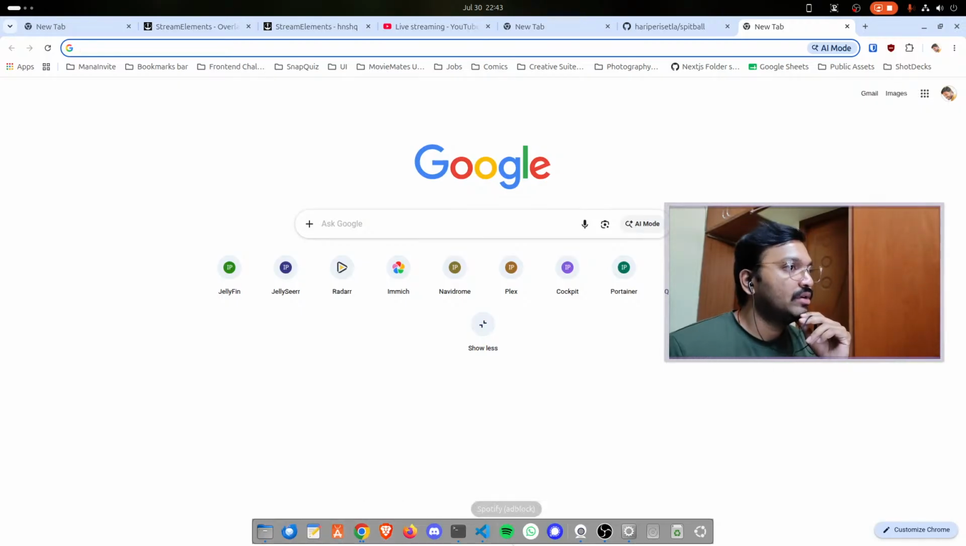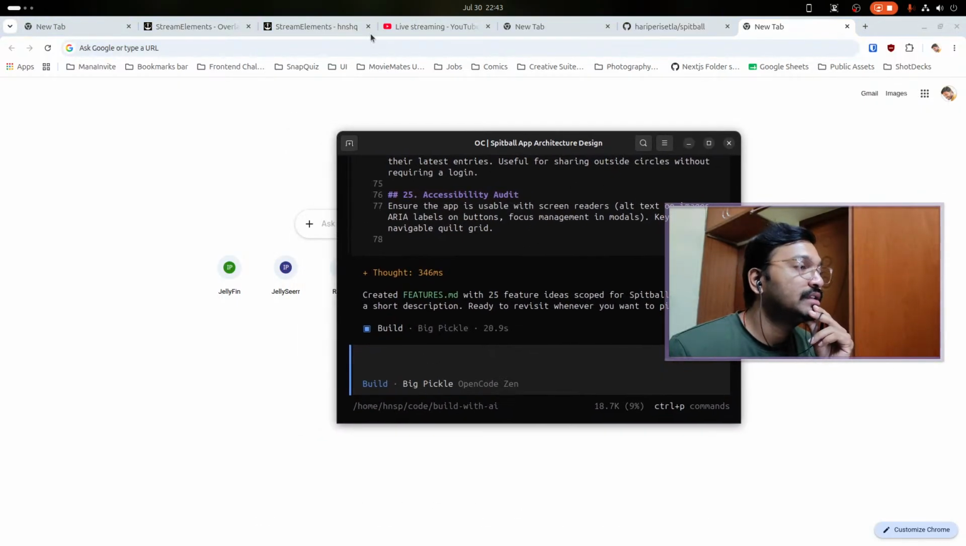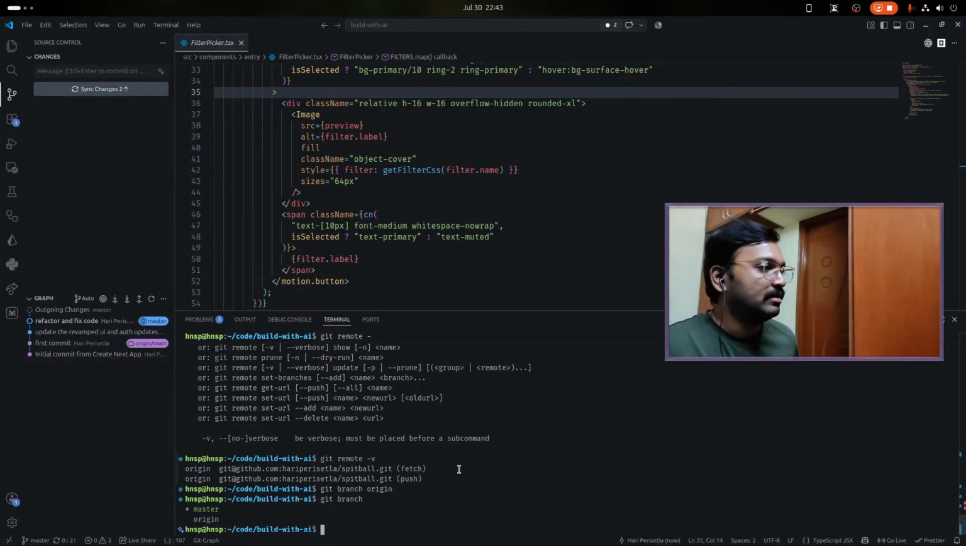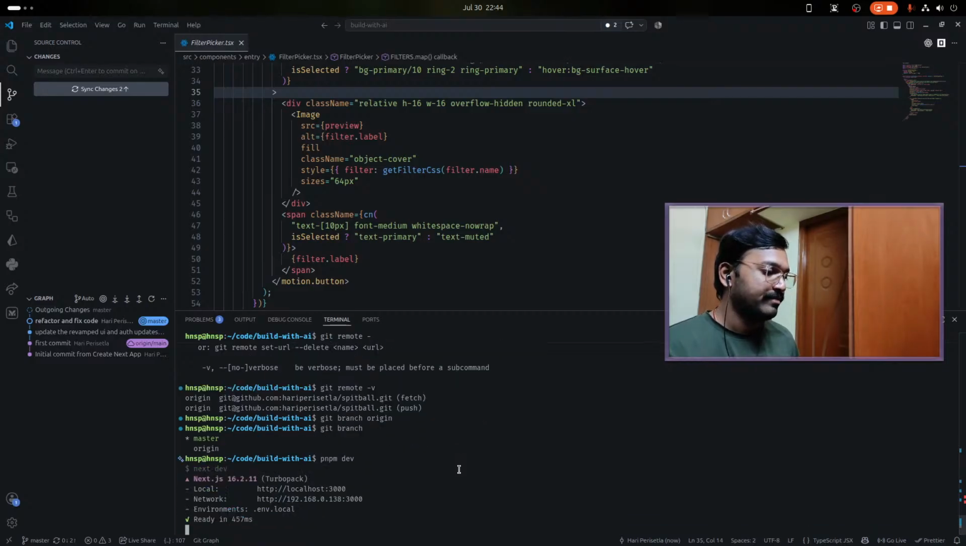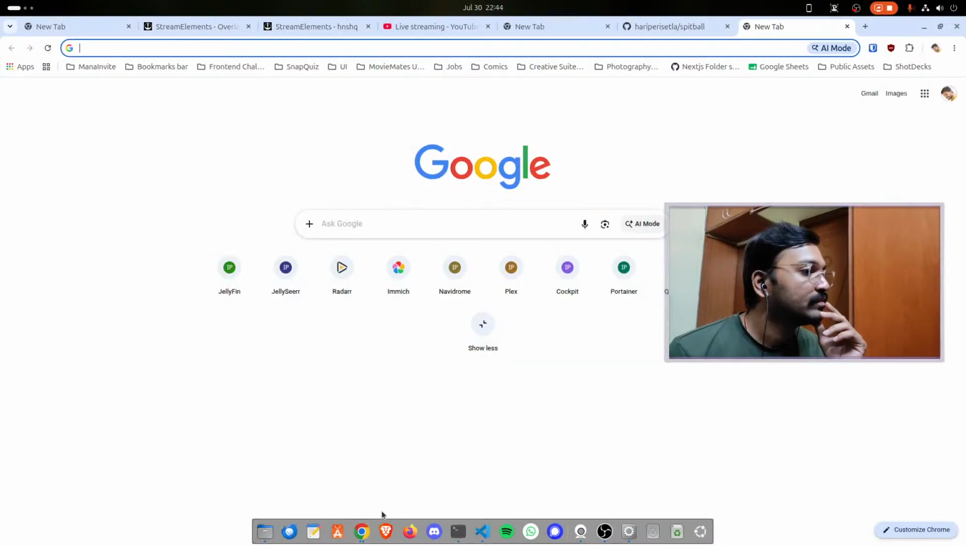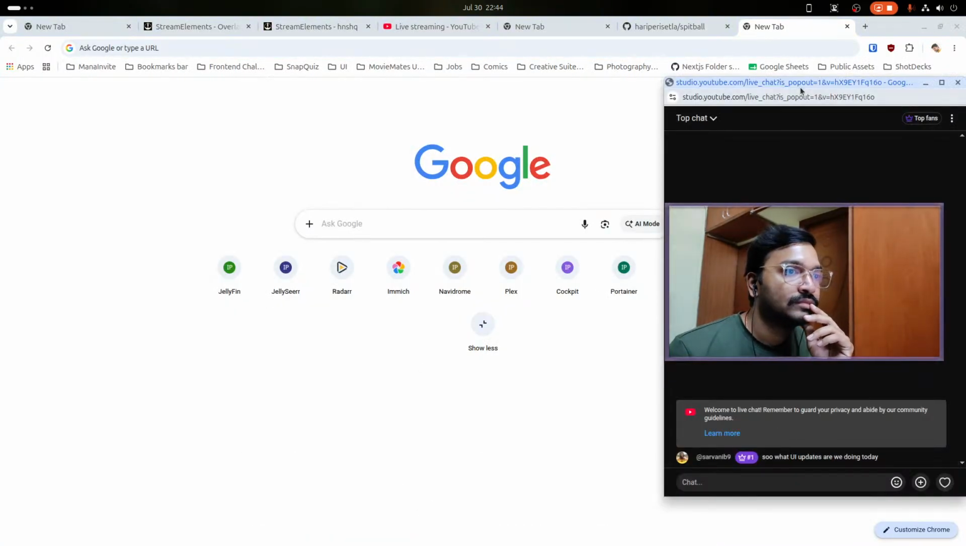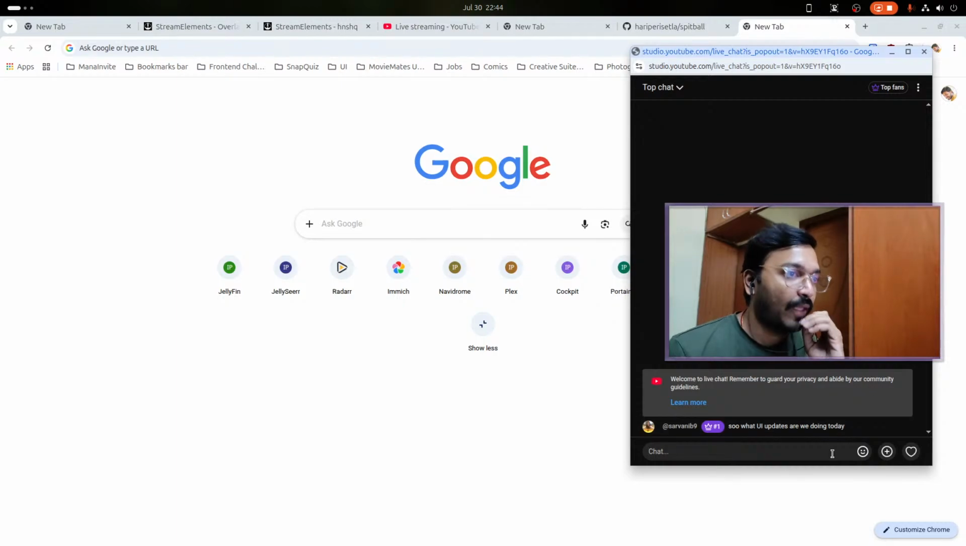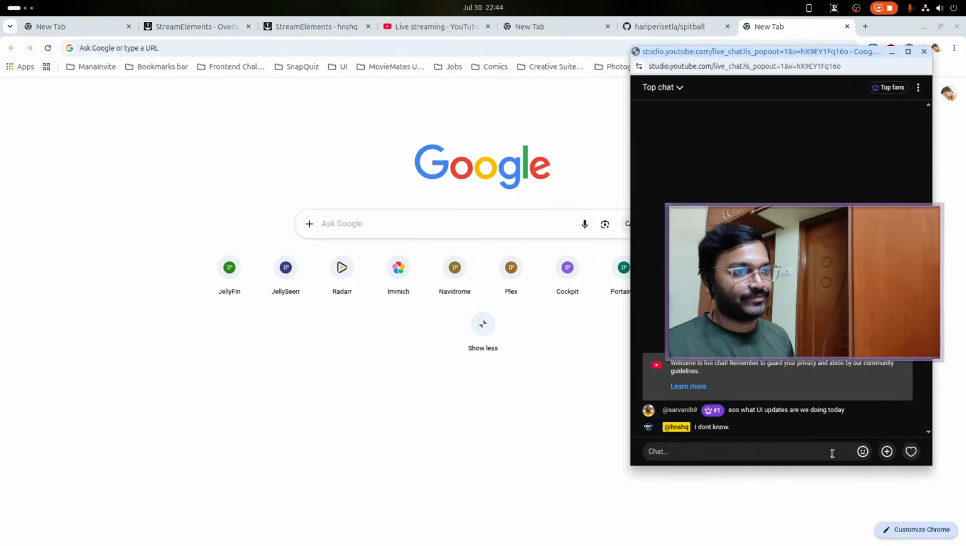Okay, so let's start the redesign, not redesign, like maybe polishing the UI. I'm not sure. Let's see what's happening. So what UI updates are we doing today? I don't know. Let's ask AI. Give me some questions to post to AI, please.